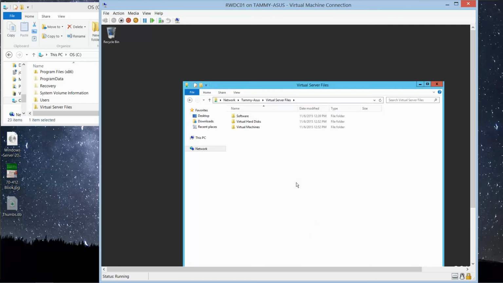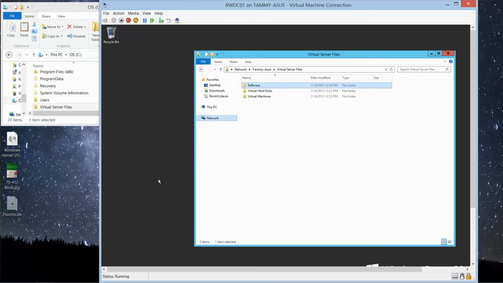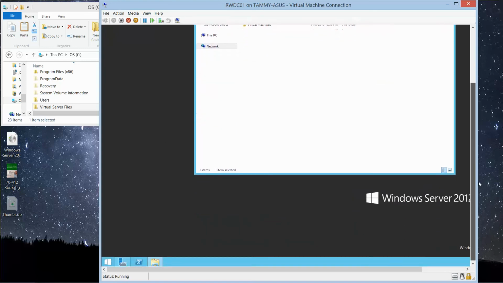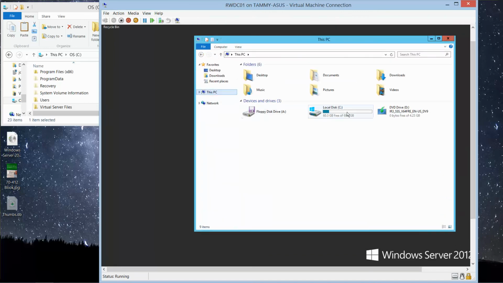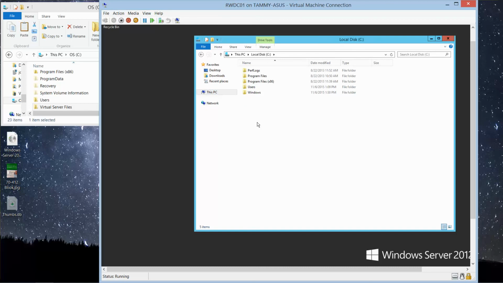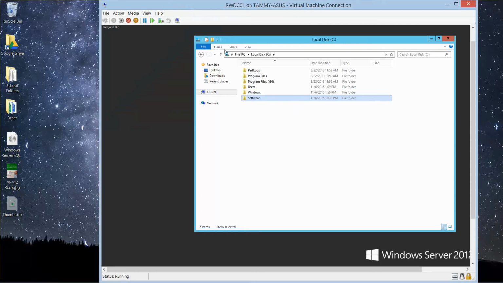Okay, so I had to put in my password to get to my live machine, and here are the folders. So I'm just going to click on software and Control C. And I want to put this PC and Control V. And I'm going to close out of my live machine folder.